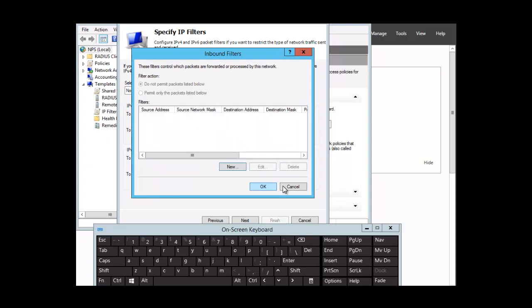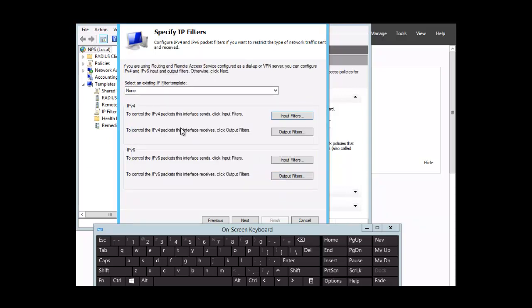Cancel here, cancel again. And the same thing we will do for the output filters. Remember, the output filters would be the packets that this interface receives. So you can configure your filters here, or you can do the template, and when you come to this page, just select the template. For all our purposes, we're just going to go ahead and click on next. If we're not configuring a filter, it means that we want the packet to be sent and received by everyone.